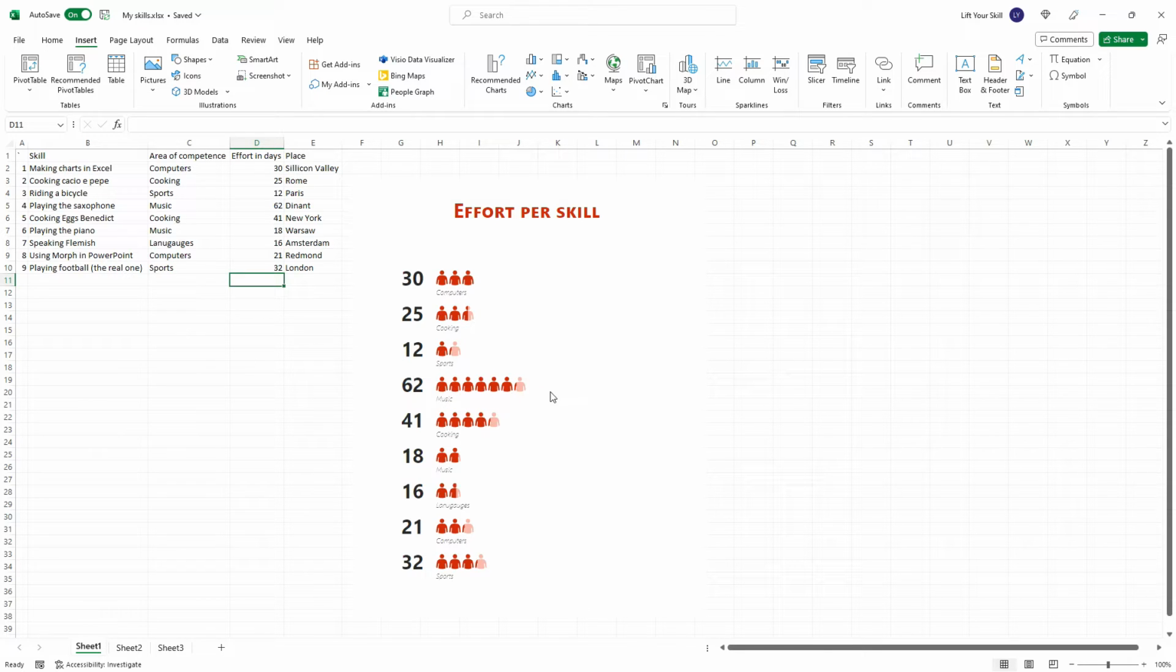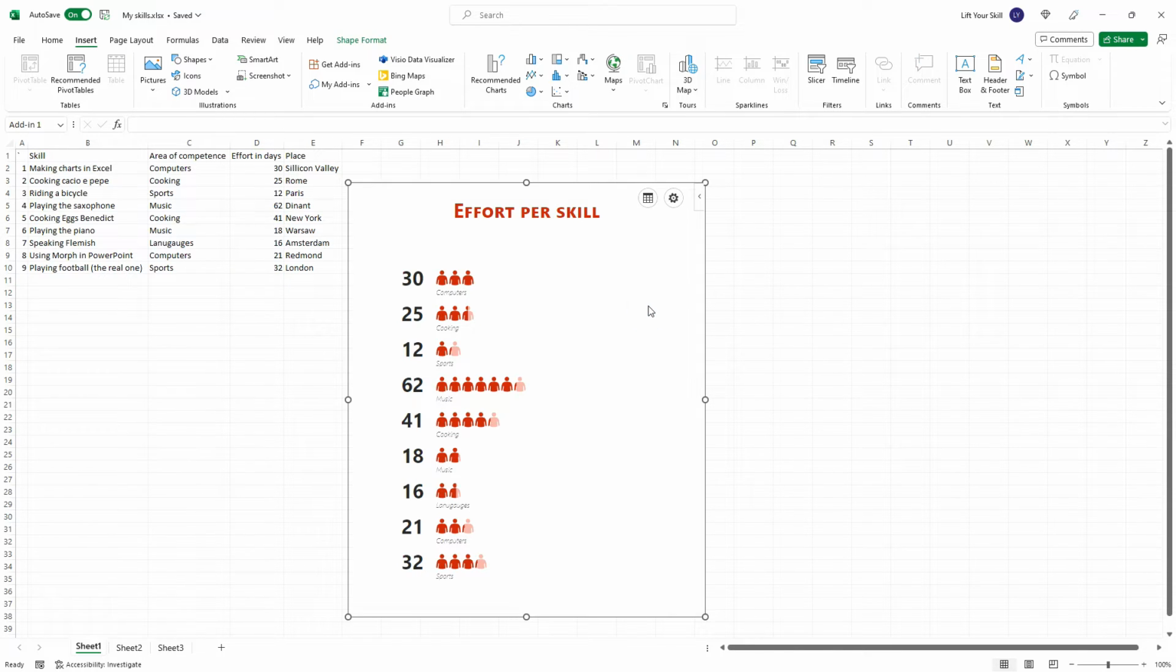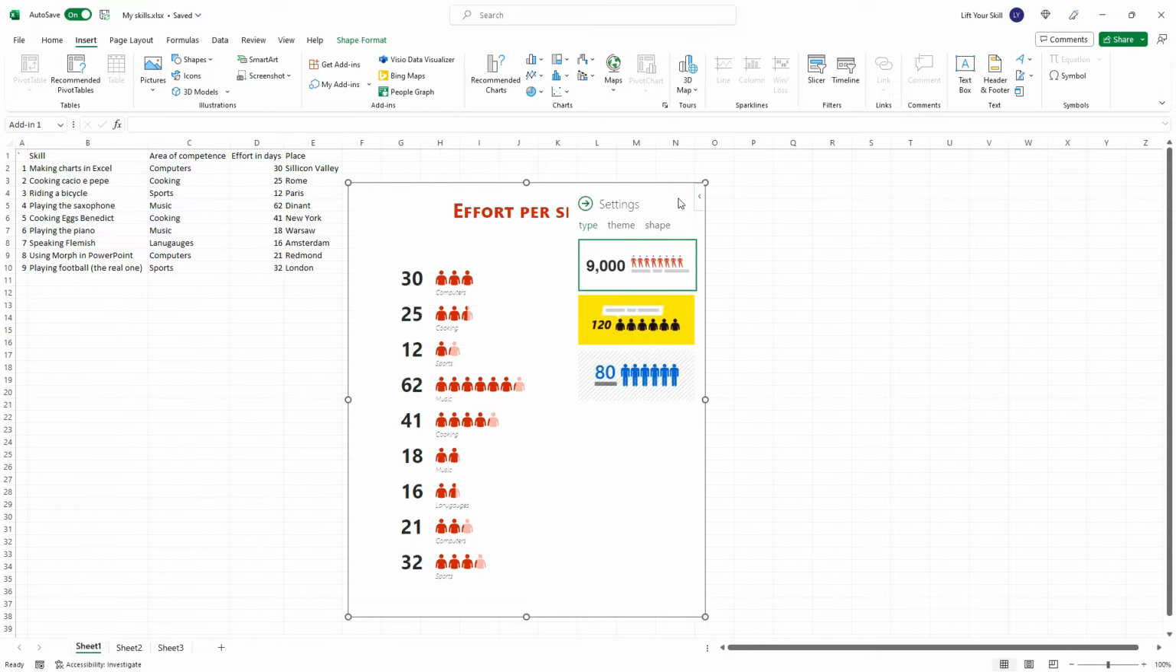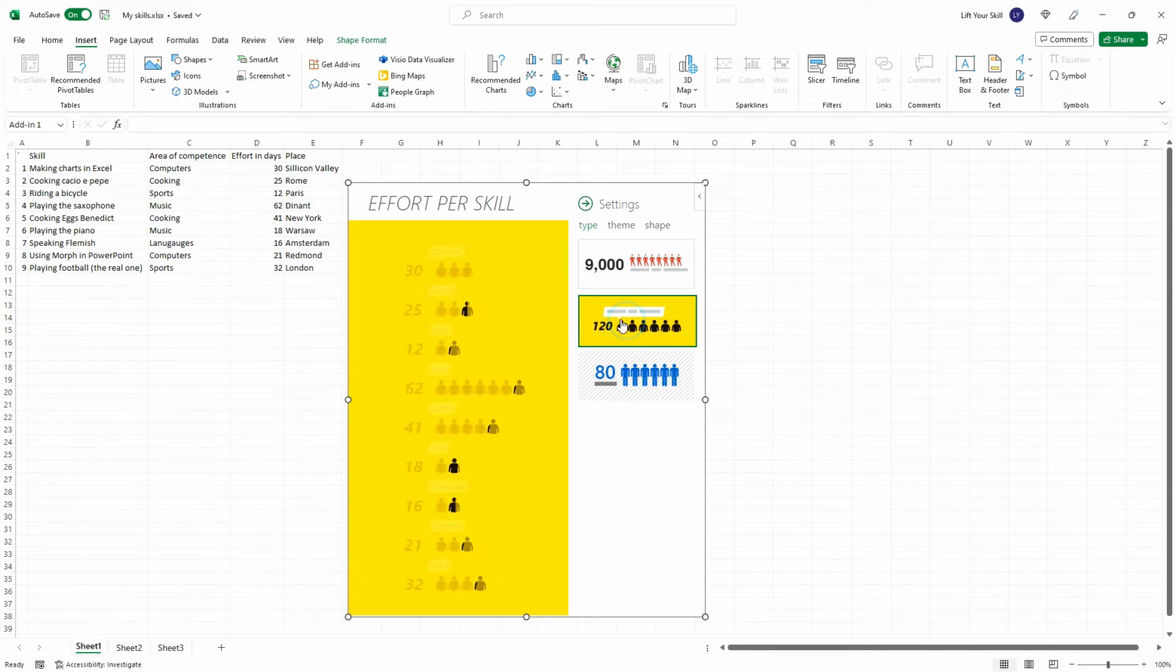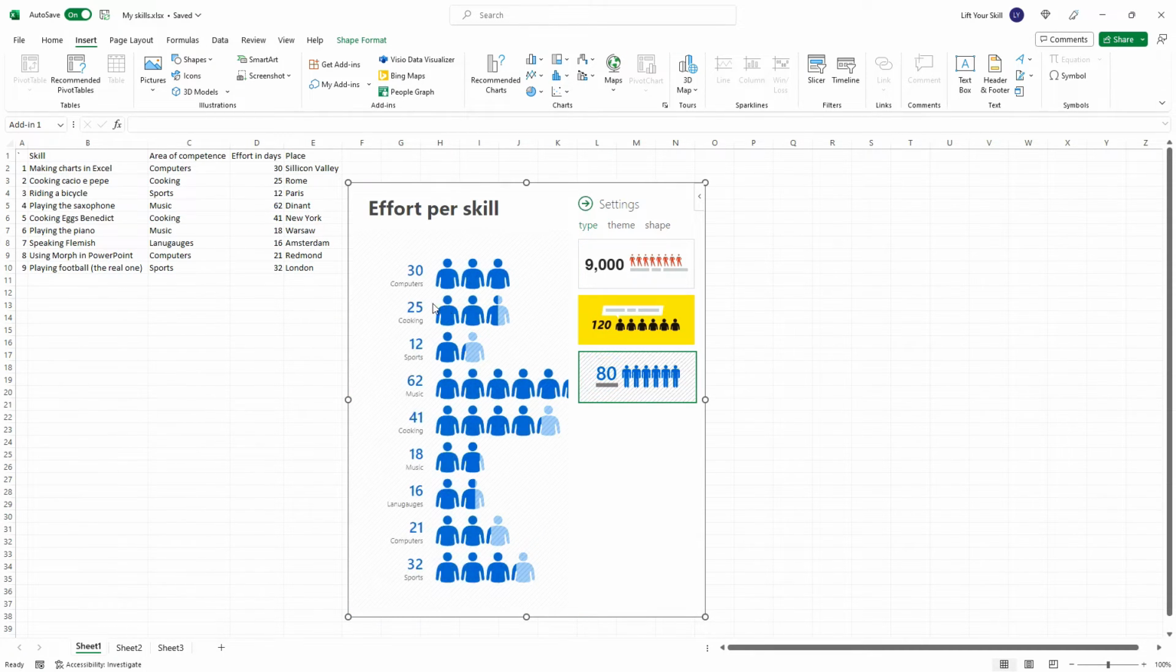People Graph also gives you some possibilities to adjust the look and feel of your graph. If you click on the cogwheel button, you will be able to change the settings of the graph. In the Type section, you will be able to select how values and category names are displayed, whether the category name is to be shown under or over the avatars, or whether it's to be shown under the value.